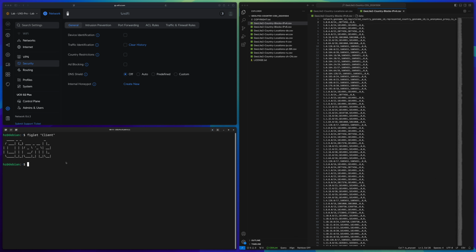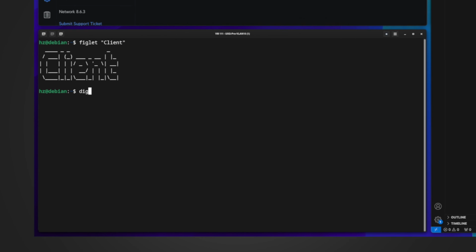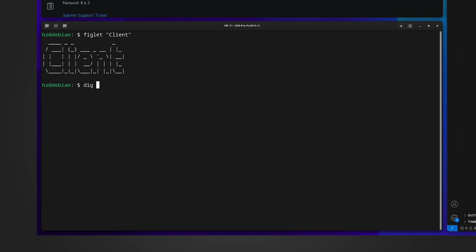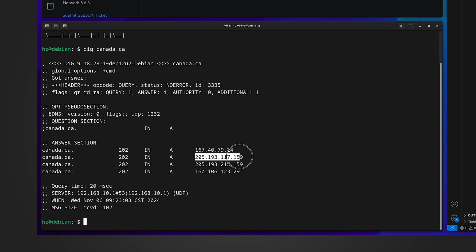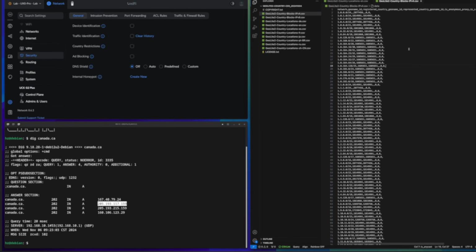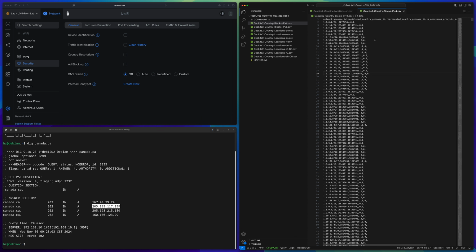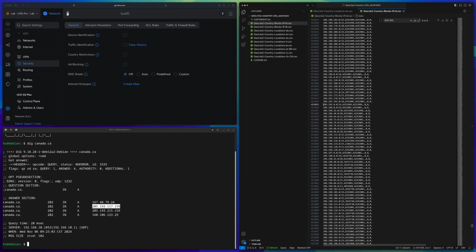Let's check Canada.ca first. Let me use dig to get its IP address. Okay, let me pick a random one. Then on the right side, the database, let me search for it. Remember, the granularity is by IP blocks. You won't find an individual IP, so you need to find the block. 205.193 belongs to this huge block. You can see the two country codes. They are the same. Both the registered and the represented countries are the same one.